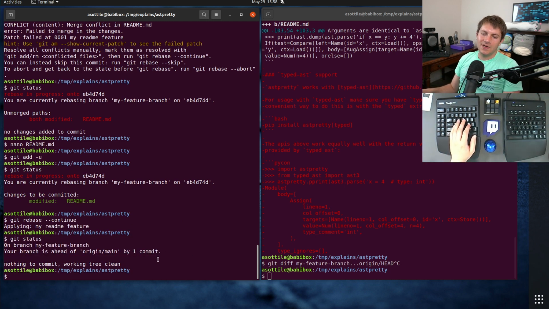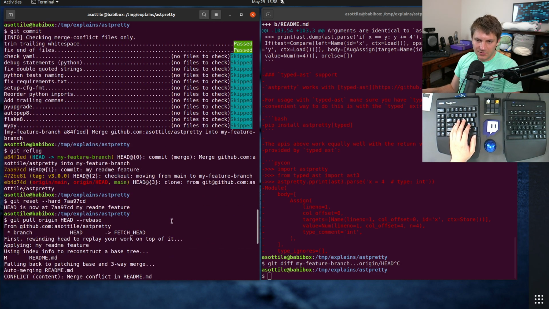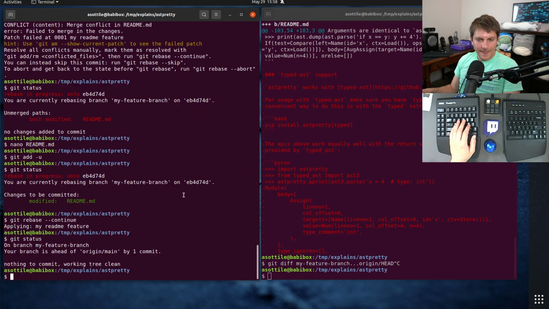You'll see here we end up with just one commit ahead, whereas when we resolved the merge conflict up here, I didn't run git status, but it would have said two commits ahead, from one commit and then the merge commit. Anyway, hopefully you found this useful.